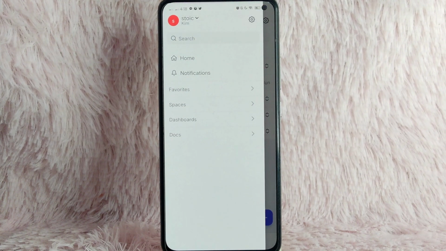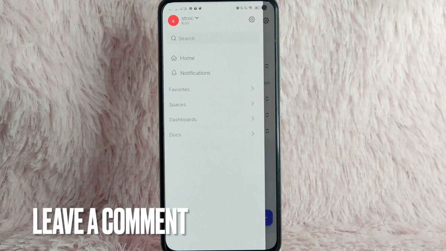There you go. If you wanted to know how to create a workspace on ClickUp, that is the easiest way.